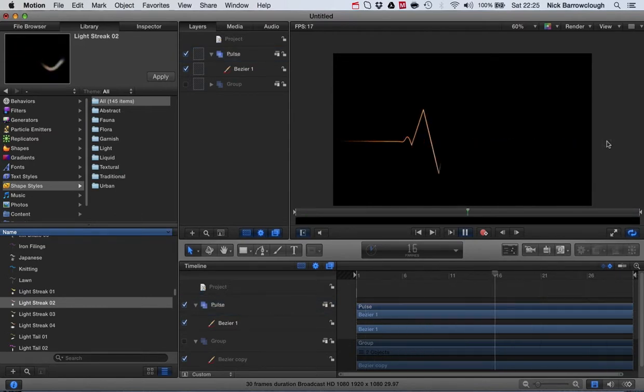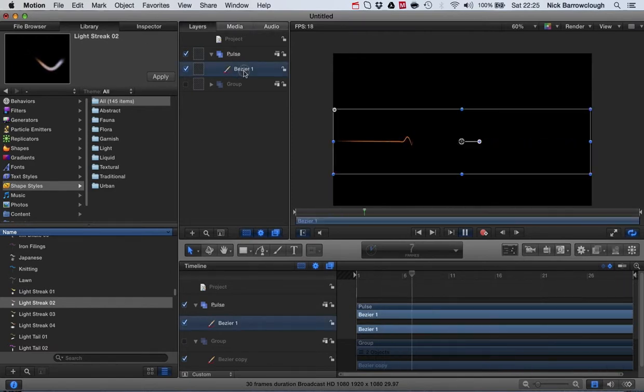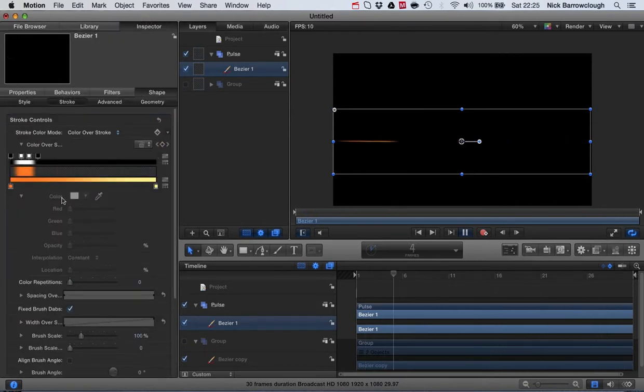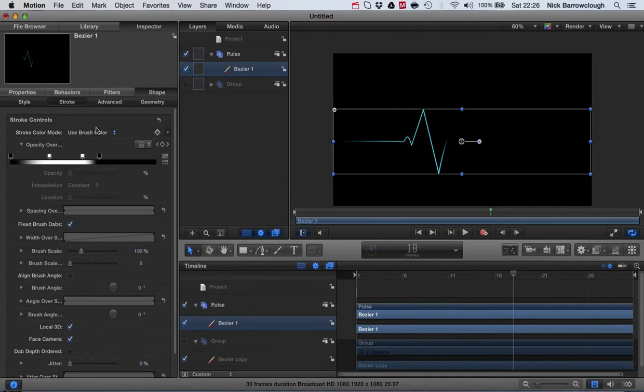You'll see though it's not blue, it's coming up in this kind of flame color. Of course, you can edit it and change it to whatever color you want for the effect you want to achieve. You may like this color. So you go over to stroke, and you see here, that's our color changing over time. But we can change this to use brush color, and then we'll just get the plain blue line like that.